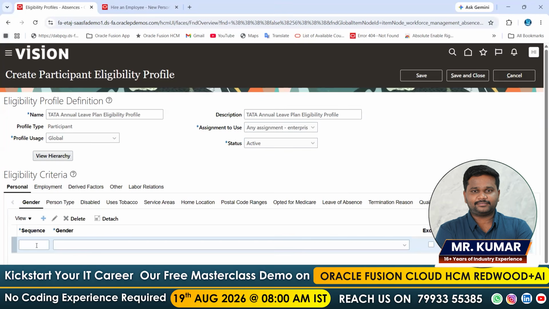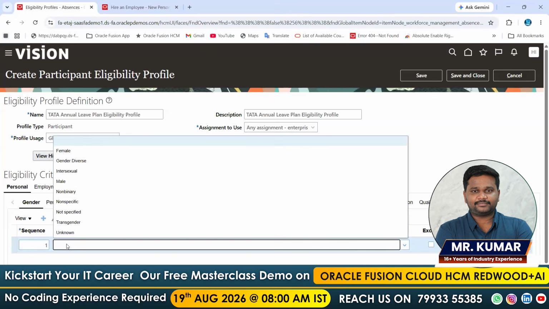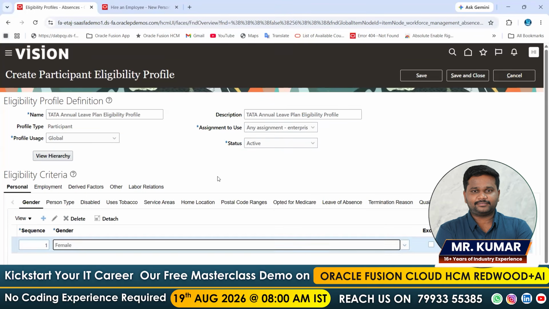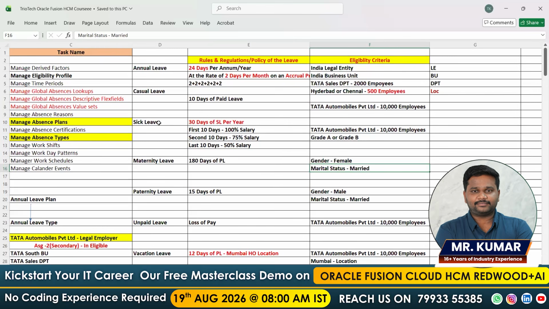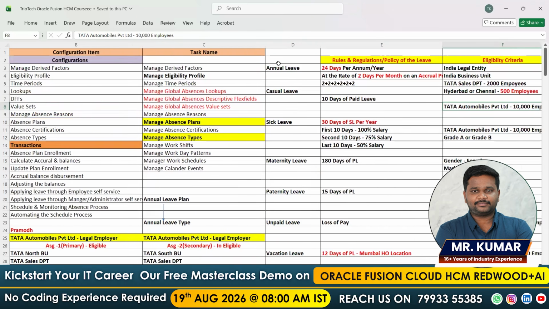Gender plus icon one, okay, is female. So when I am creating for maternity leave, these two parameters I will use, team. Then when I am configuring sick leave, legal entity and grades parameters I will use. For casual leave, only the legal entity parameter I will use. So for every leave plan, we have to get the eligibility profile ready, team.